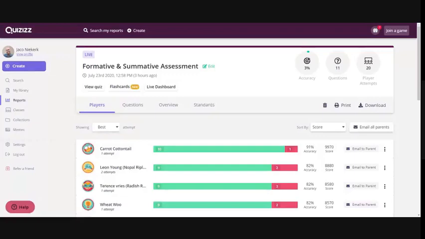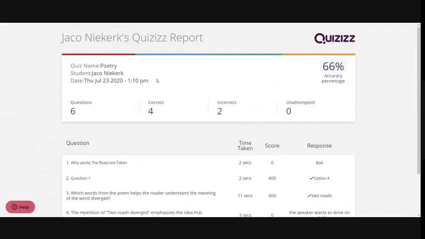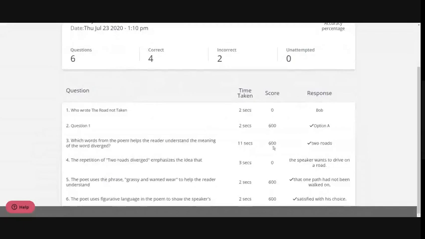the content knowledge. Just to give you a very quick overview, I printed this one as an example. So they will get an email that essentially shows this to them. The questions, the correct, incorrect, what the questions were, how long they took. I'll get an email with all of this information on it.